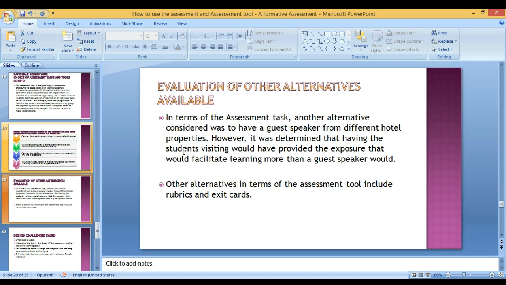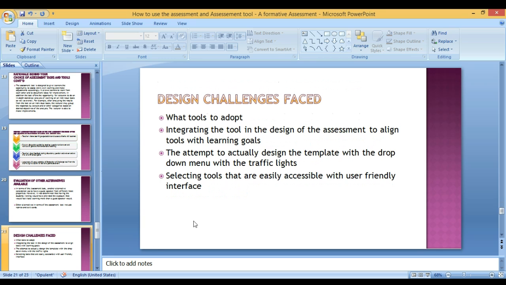In terms of the assessment task, another alternative considered was to have a guest speaker from different hotel properties. However, it was determined that visiting would have provided the exposure that would have facilitated the learning better, as bringing the students to the property would have given them the first-hand experience that the guest speaker would be able to take to the classroom. Other alternatives in terms of the assessment tools that I considered were rubrics, exit cards, and a few others.